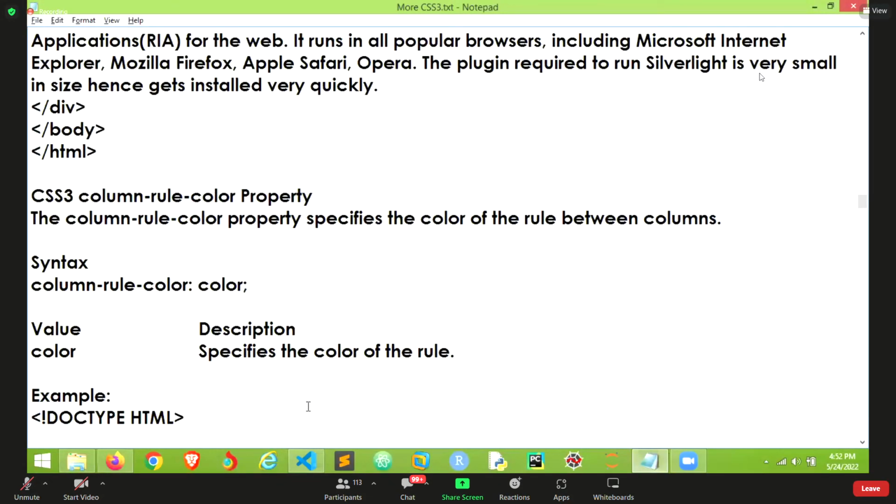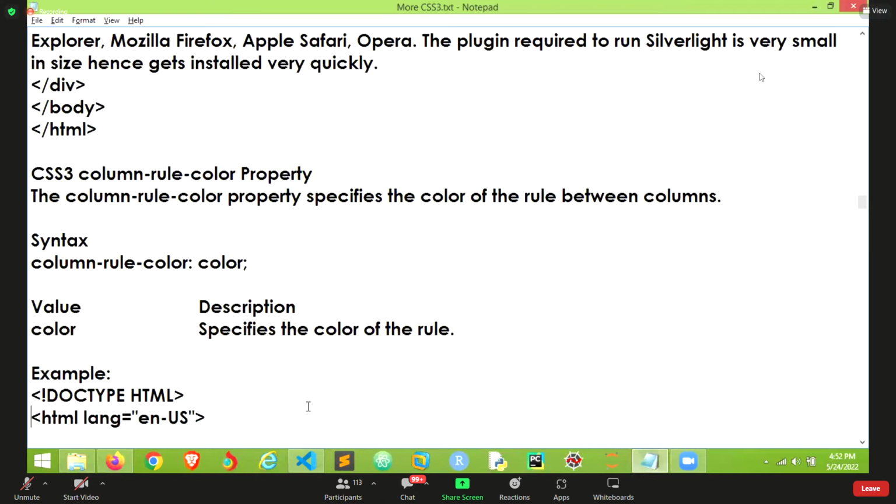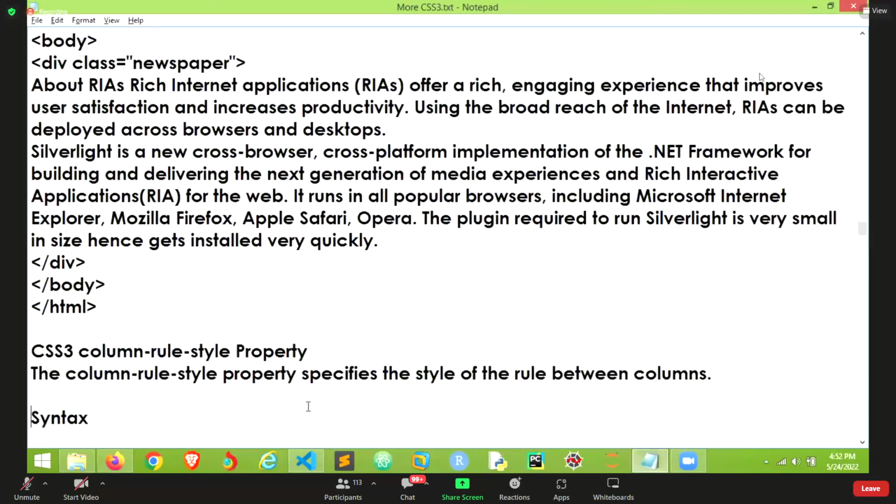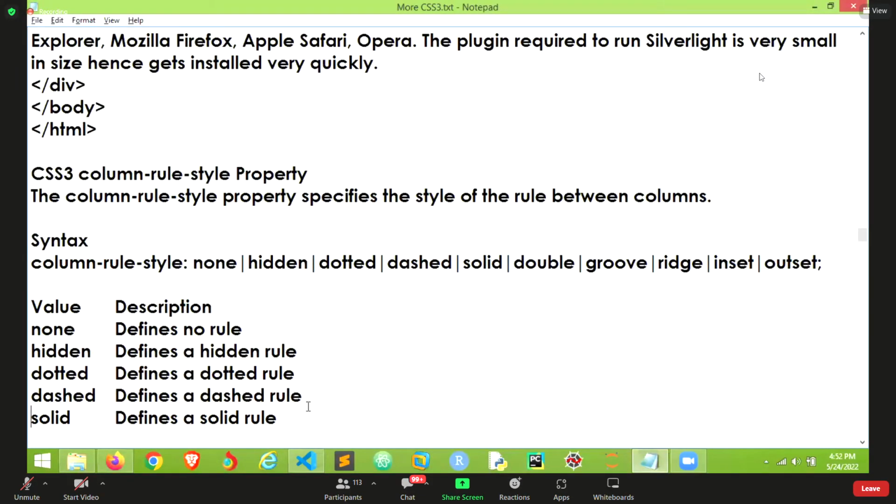Column rule color completed already. Column rule color just now we did. Rule style: dotted, hidden, double, dashed. Already we did.